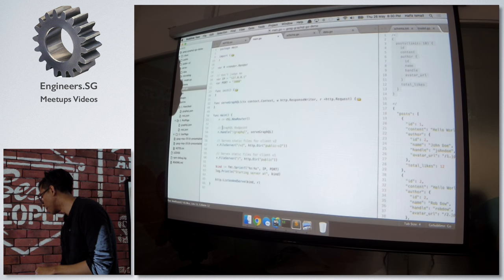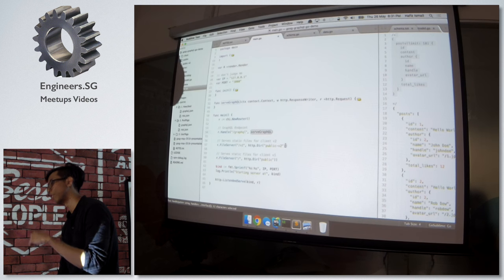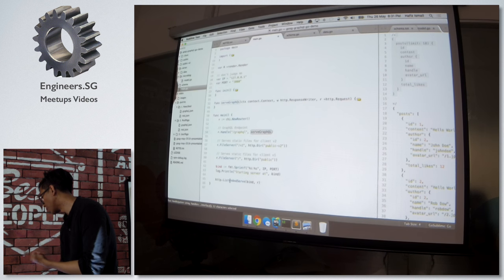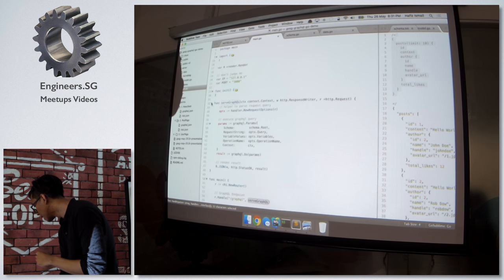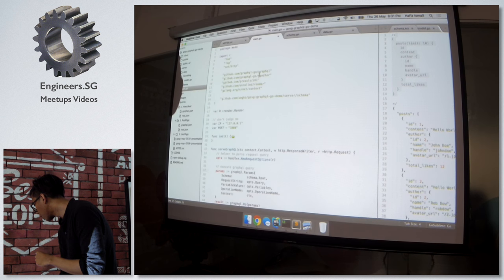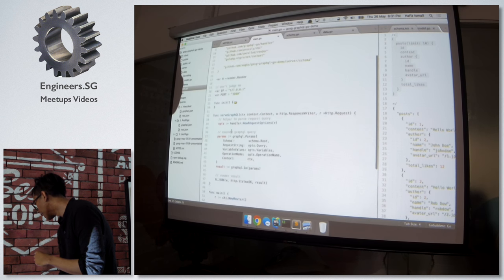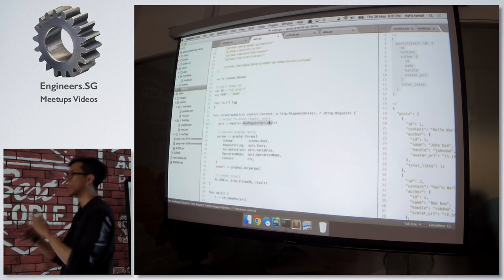I'm saying, for this GraphQL endpoint, I have this serve GraphQL handler. For the other parts, it's just a static handler to serve my static files. Then you just use HTTP to listen and serve this request. So this serve GraphQL handler is basically using this GraphQL Go library. It takes in the request. This is a helper to parse the request.